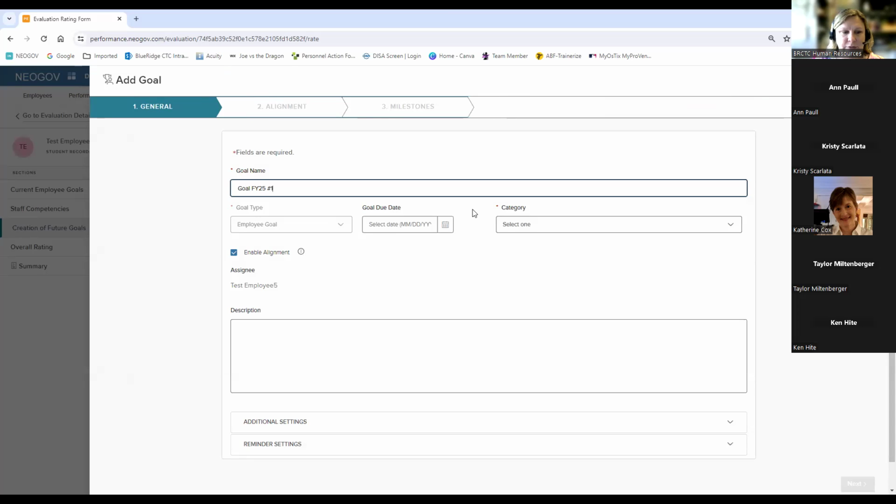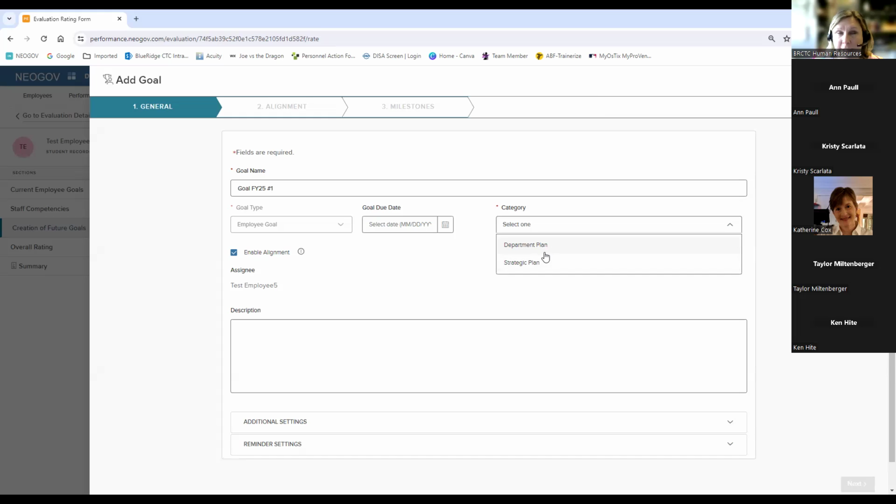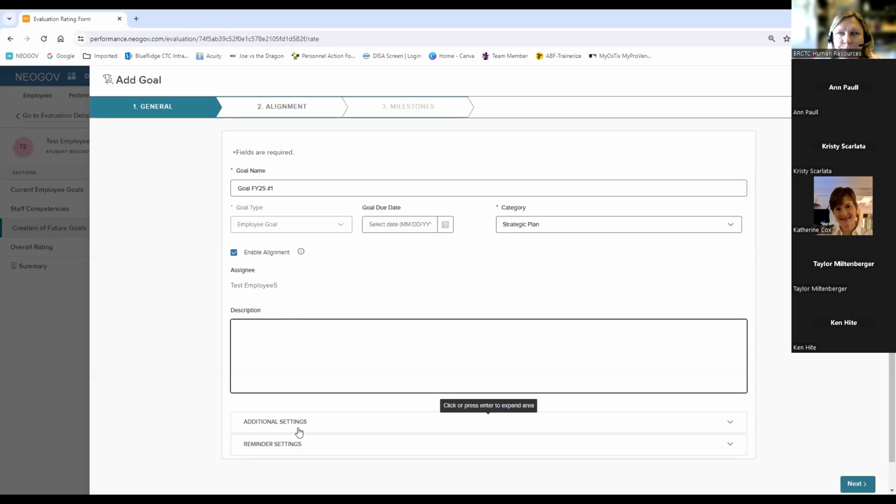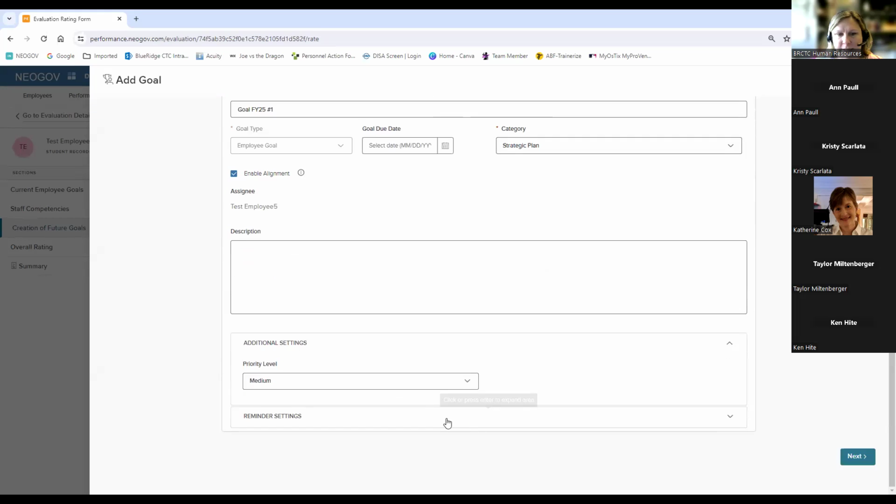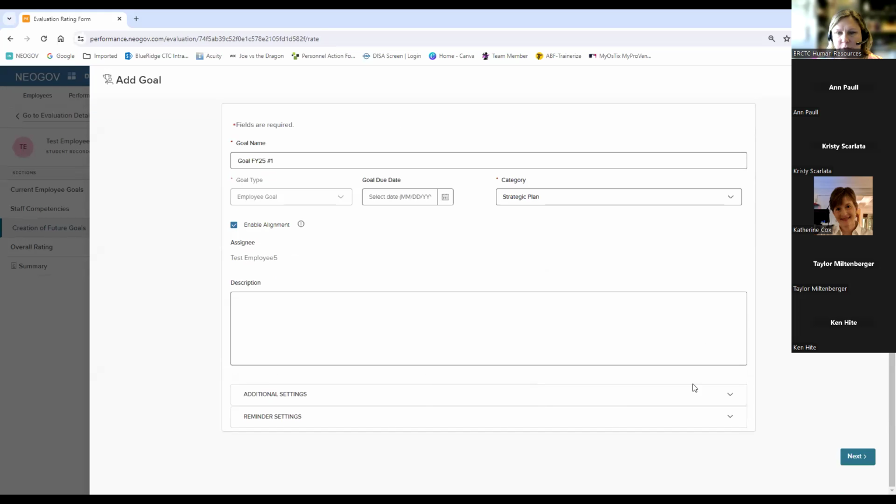Or if it's something that might be at the end of the fall semester, you can put the due date there. The category, this is a drop down. It's either department plan or strategic plan. And then our description, you'll want to put the details of what the goal is in here. Below that are additional settings and reminder settings. We don't really fool with those, so you can just skip past those.